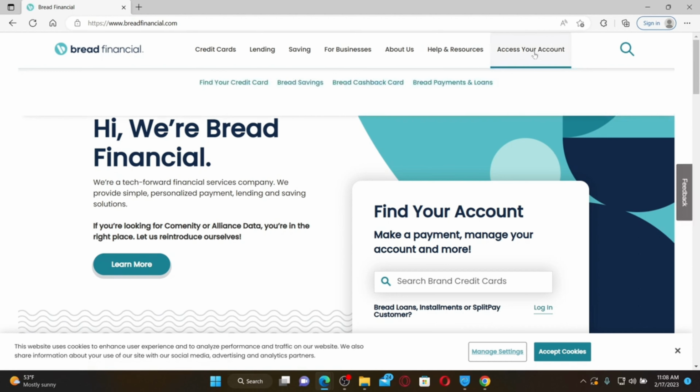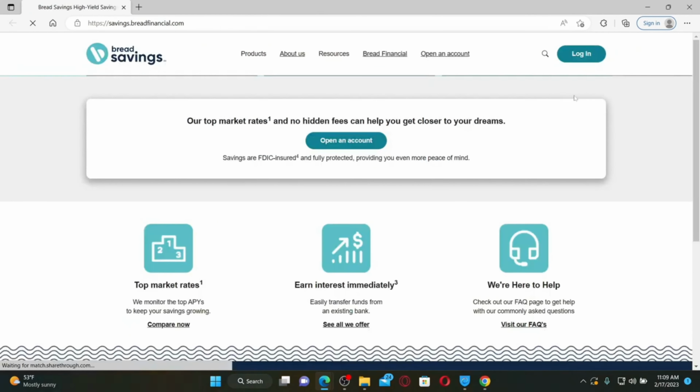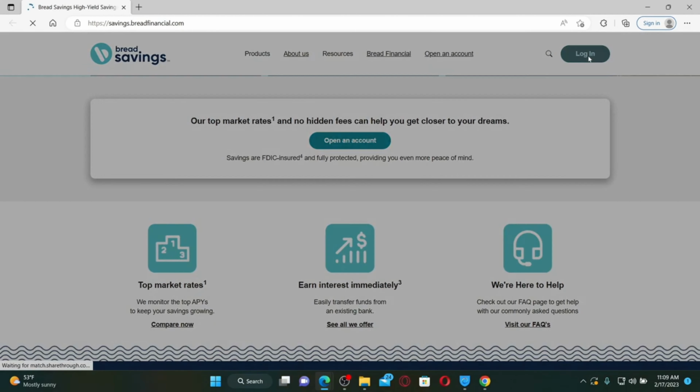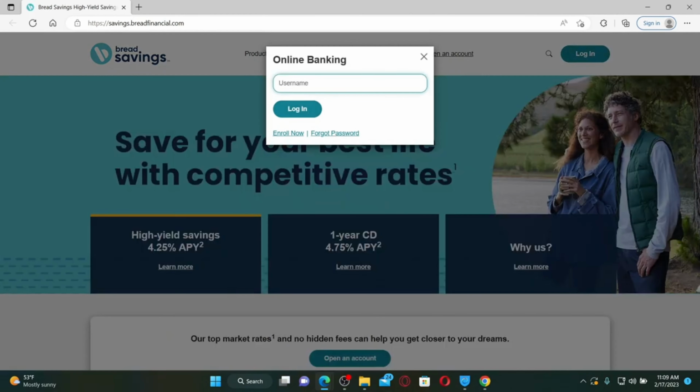Point over to the Access Your Account option and select one of the options in the expanded menu. On the next page, click on the login button at the top right in order to end up in the login area for Comenity online banking account.